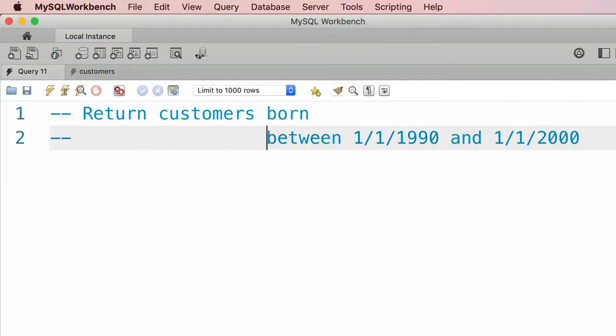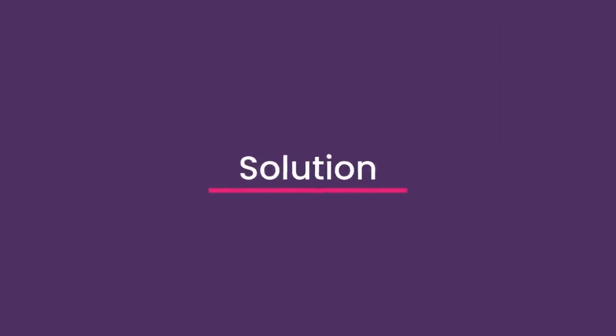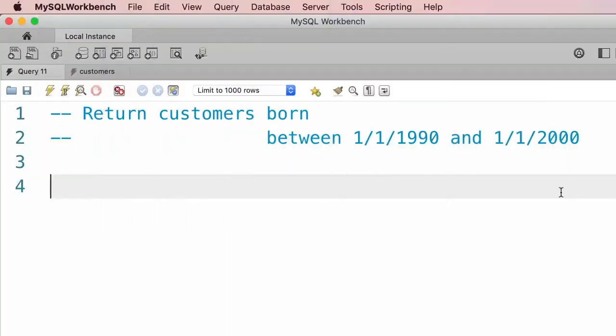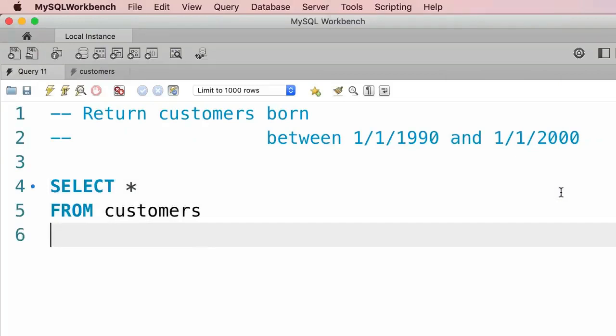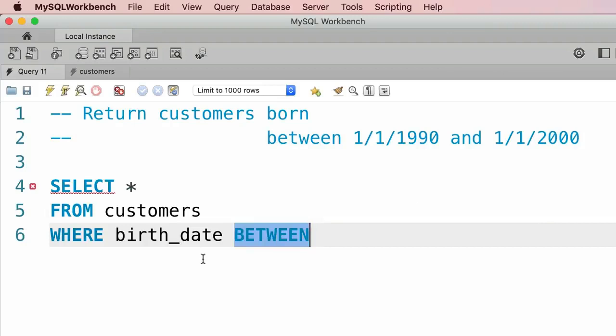All right, now as an exercise, I want you to write a query to get the customers that are born between January 1st, 1990 and January 1st, 2000. All right, so we start with select star from customers where birth_date between. What matters here is that we can use the between operator for date values as well. It's not limited to using numbers.